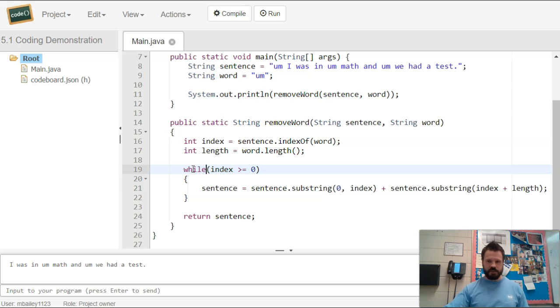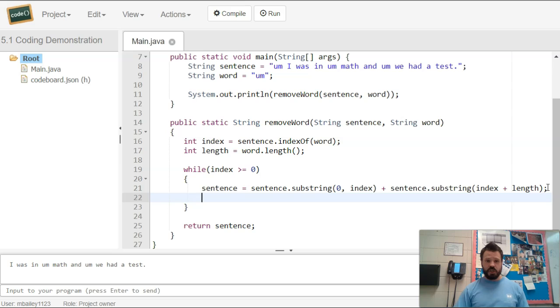And you might be tempted to just run it at this point, but nope, there's one other thing I have to do. Since my while condition is based on the value of index, I do need to make sure I update index every time this loop runs. So after we recreate the sentence, after we remove the first word, what we'll do is we'll find the index again. We'll say index gets sentence dot index of word once again. So now what we'll do is we will find the next occurrence of that word in sentence. And I suppose if it's not there, it'll be a -1, and this loop won't run a second time.